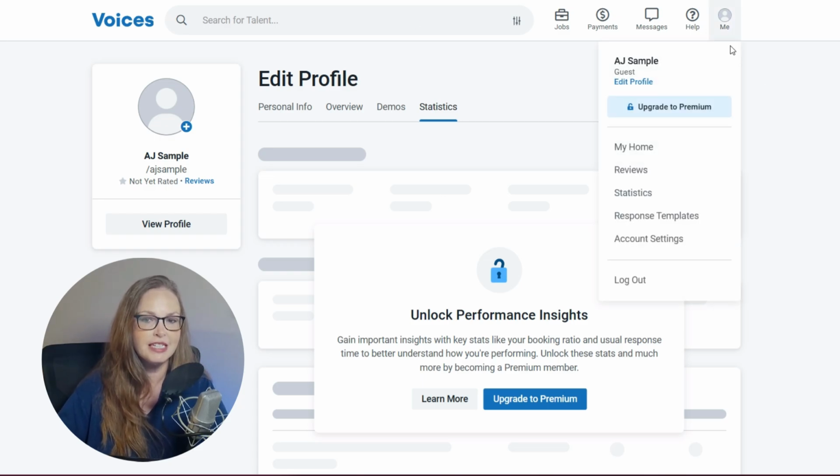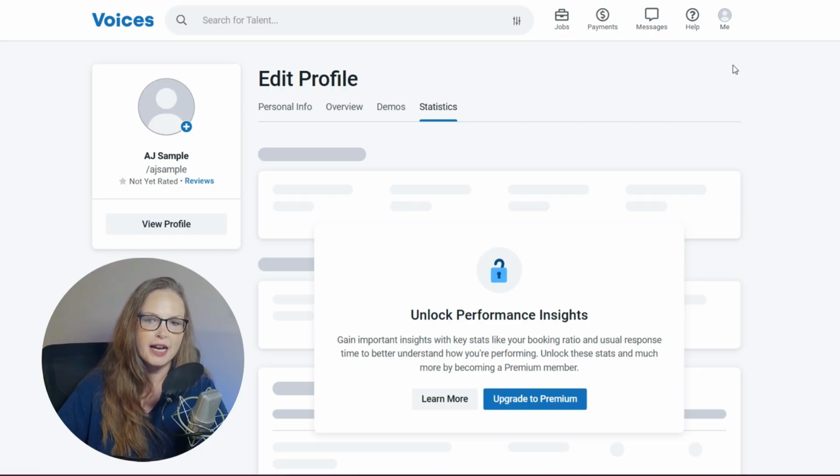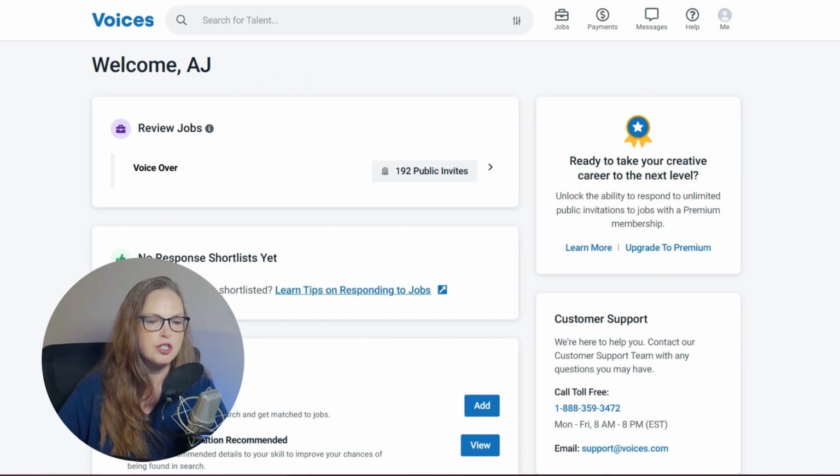Everything that we've done here, we're going to go back to My Home, which is that initial dashboard we talked about. Everything that we've done so far has been free, and you can maintain your free account for as long as you'd like. However, to really unlock the benefits of Voices.com, you will likely eventually want to upgrade to a paid membership.